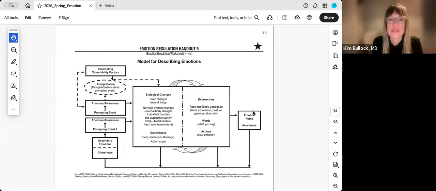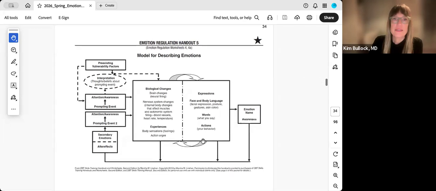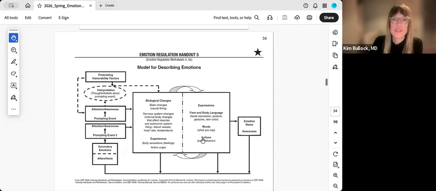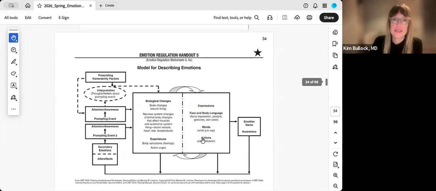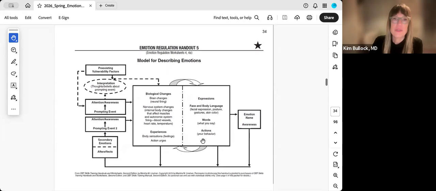And then we might instead try to regulate the secondary emotion, and then have trouble actually regulating the primary emotion. All right. So that is all for this handout. And this is the whole enchilada here. I know it's been a lot. Thank you for listening and going through this whole model.